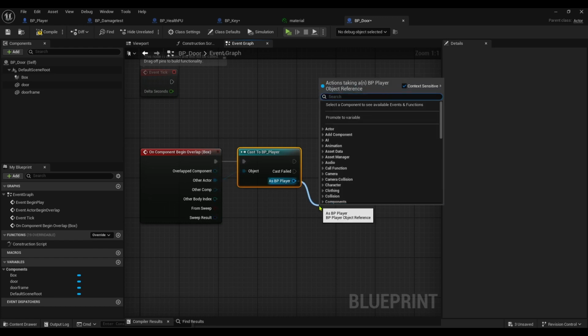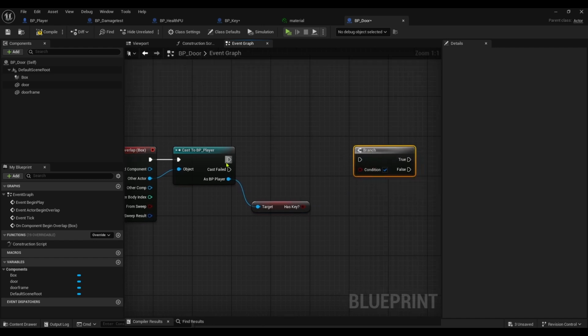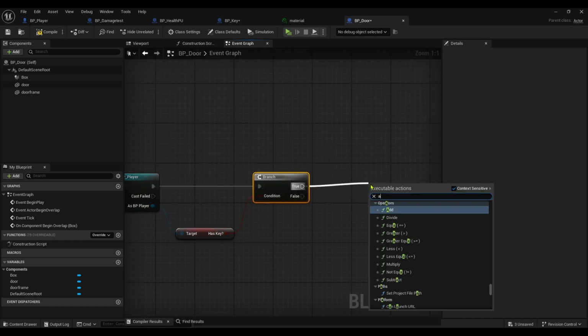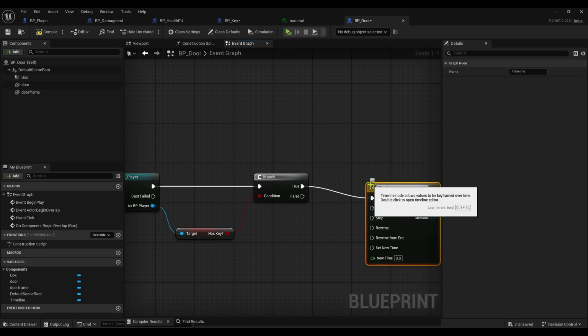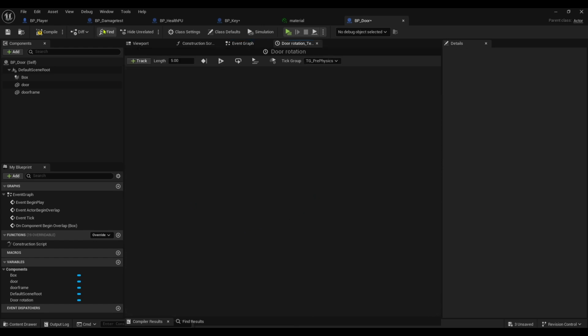And we're going to get as key. Okay, create a condition. So running line of execution, got our branch. Basically say if it's true, we're going to add timeline. Call this door rotation. And we'll double click and open it up.